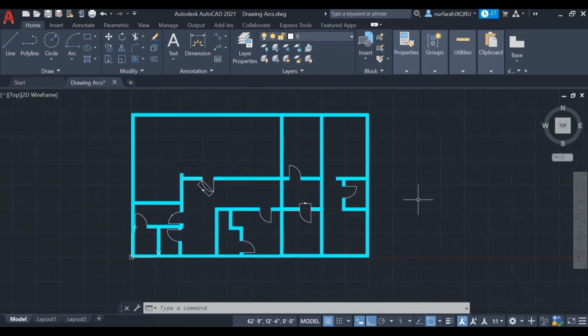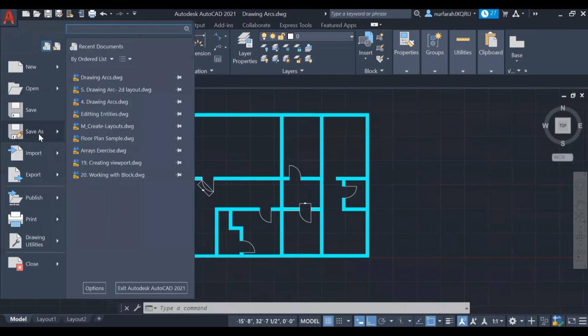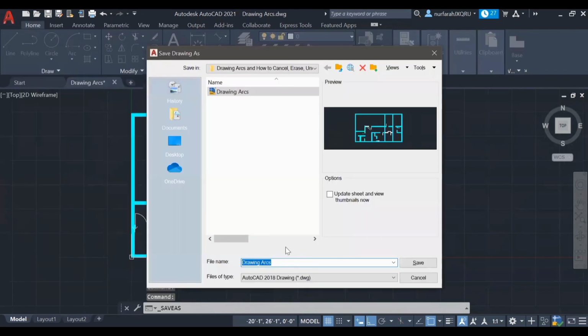So to save this file, just click the application menu and then choose Save As. Enter the file name and then save.